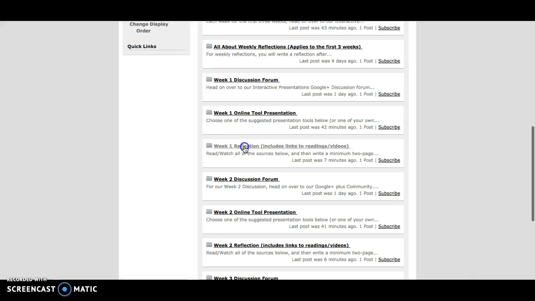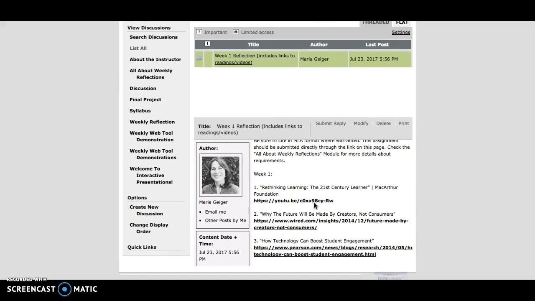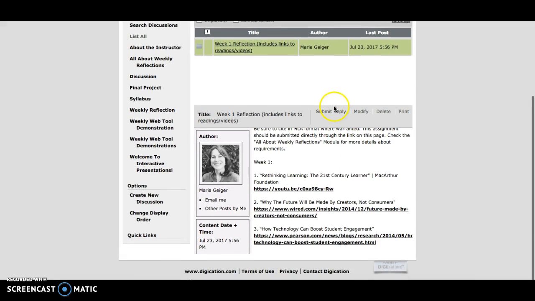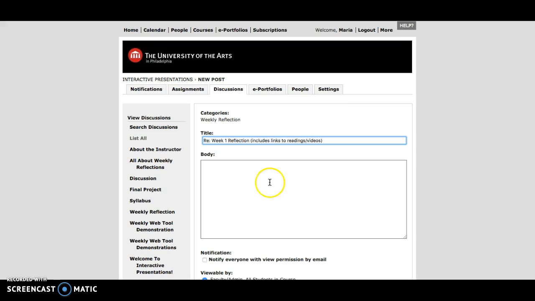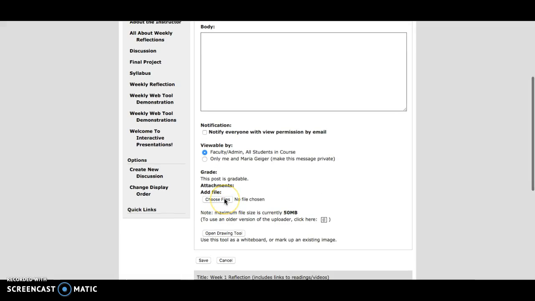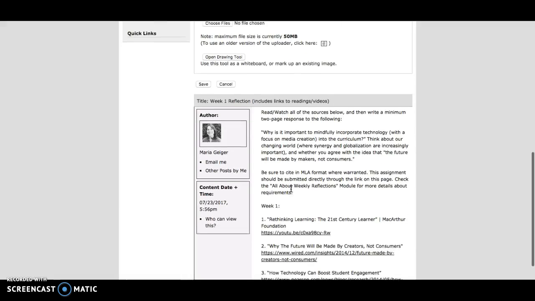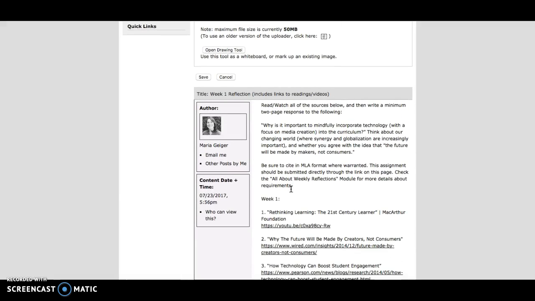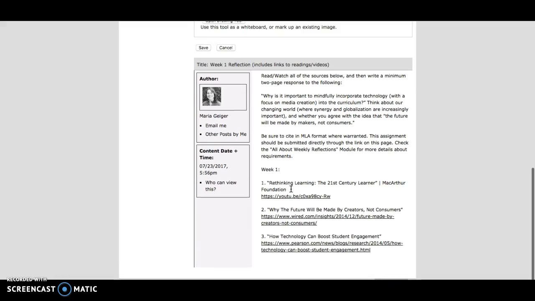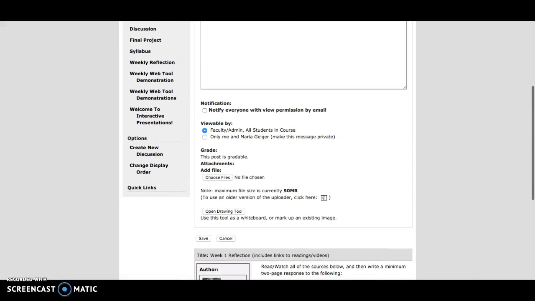Now, the weekly reflections, we will not do those through Google+. You will deposit right here. You'll hit submit reply. And do not paste into the body, please. Just attach a Word doc right here, okay? I'd prefer that you didn't email to me because I might miss it somehow, and I get so many emails in a day. Okie doke.